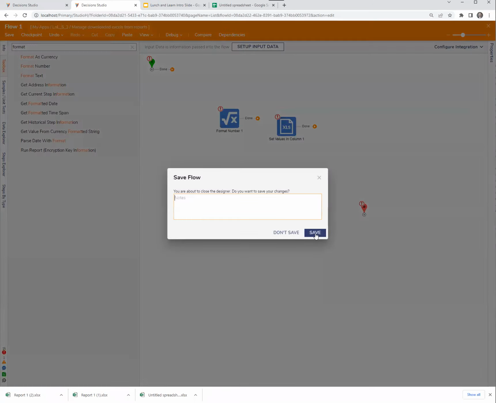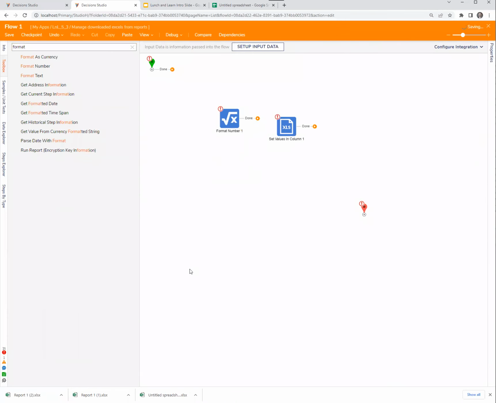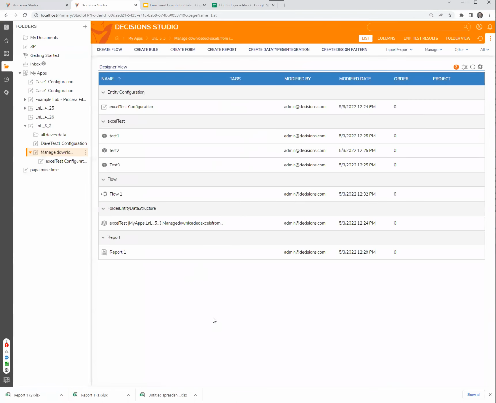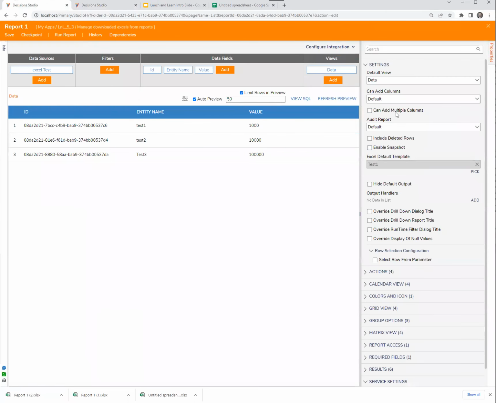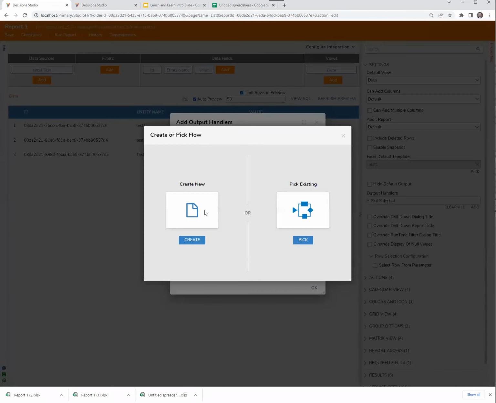Let's try something here. See if there's a middle ground that doesn't require you to build the whole Excel file. I'm going to go back to my report. Oh, here's my report. I'm going to add an output handler.